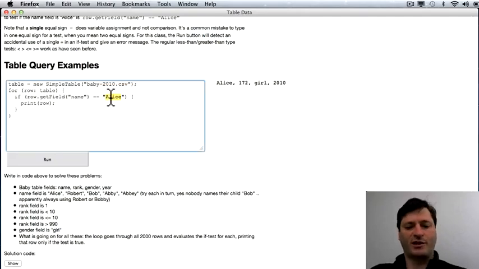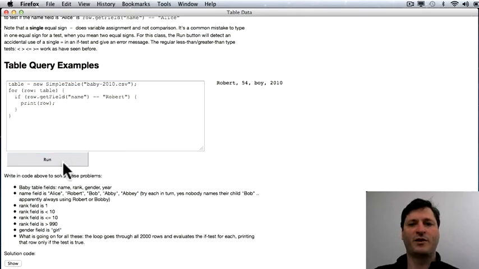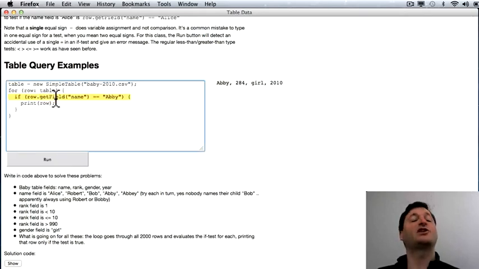If I wanted to look for something else, pull out some other data, we could say Robert. So Alice is 172. Robert is 54. I'll try Abby, 284. So what's happening is this highlighted test is happening all 2,000 times. And it's just a question of which rows we are picking out there.